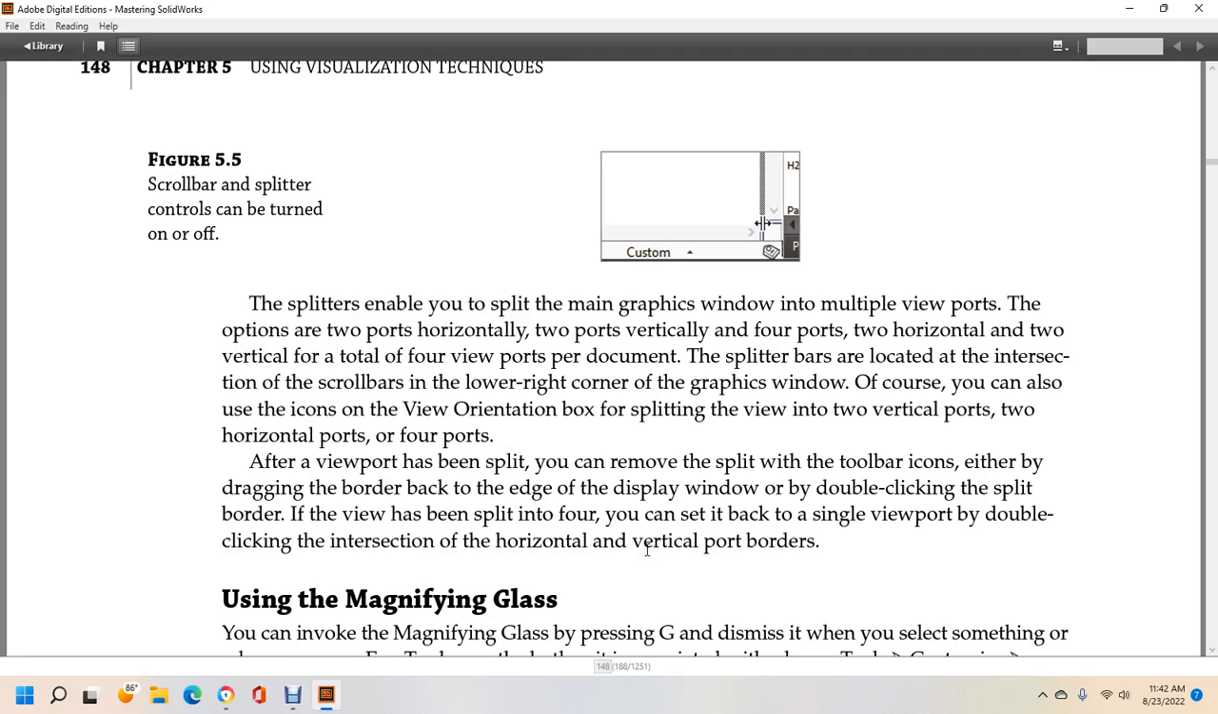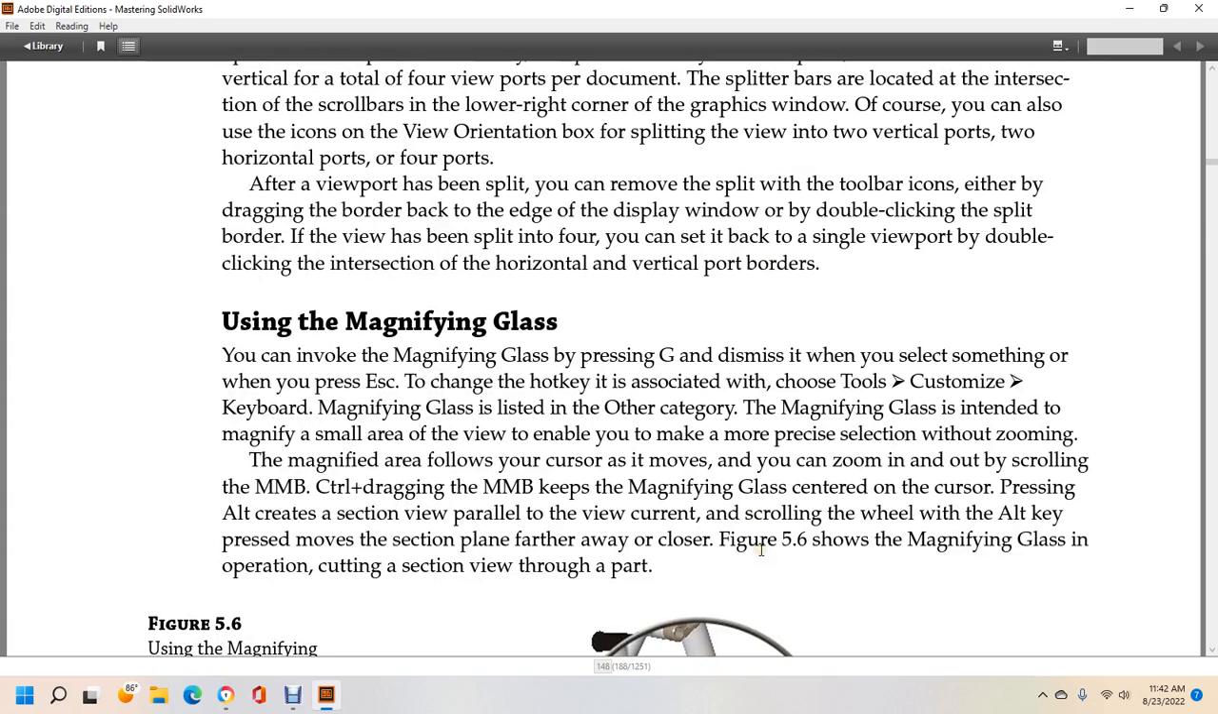After the viewport has been split, you can remove the split with a toolbar option, toolbar icons, either by dragging the border back to the edge of the display or by double clicking on the split border. If your view has been split into 4, you can set it back to a single viewport by double clicking the intersection of the horizontal and vertical port borders.